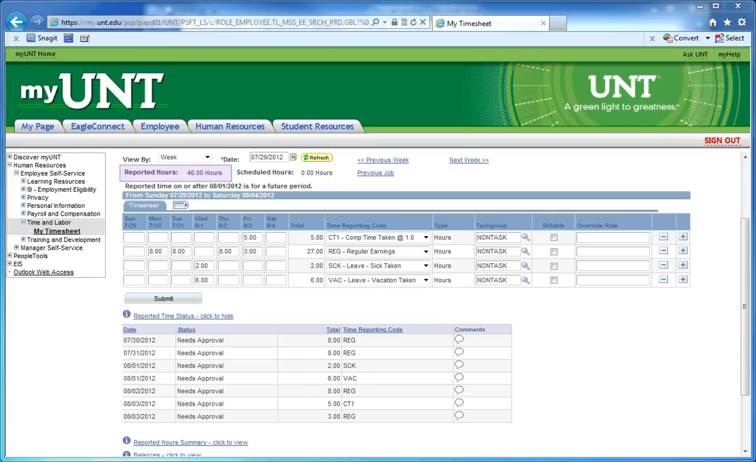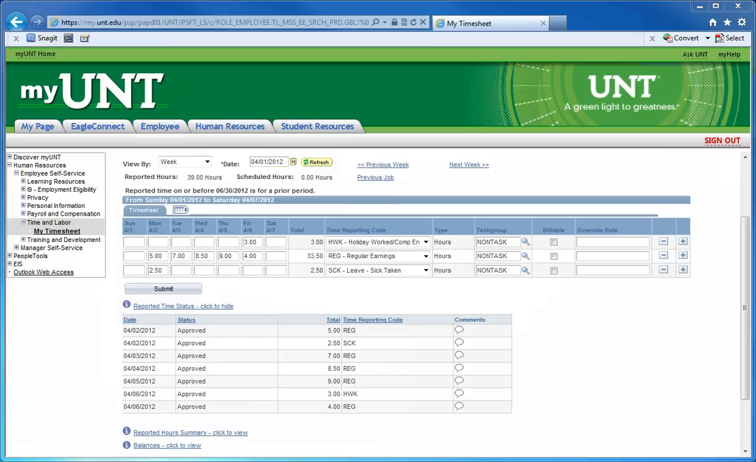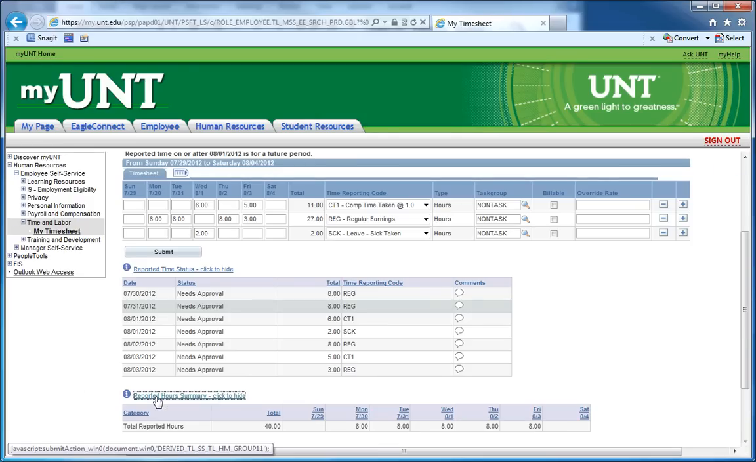Below the timesheet, you will also see an area called Reported Time Status. After hours are submitted, the status will read as needs approval until your manager approves each day of reported time. You can see here that my manager has approved time and the status has gone from needs approval to approved. You can also check the hours entered per day by clicking on Reported Hours Summary.